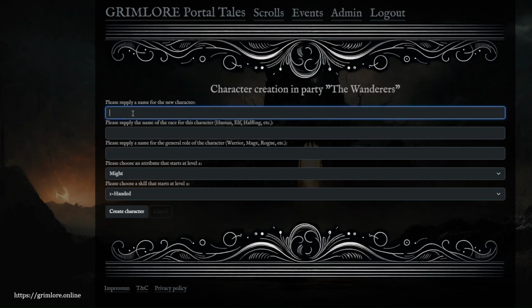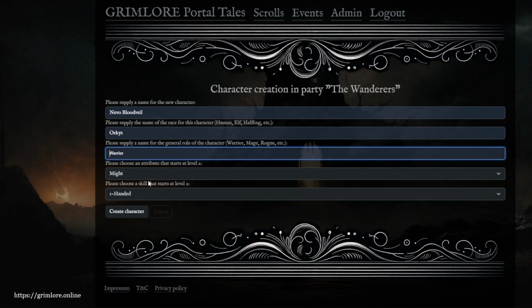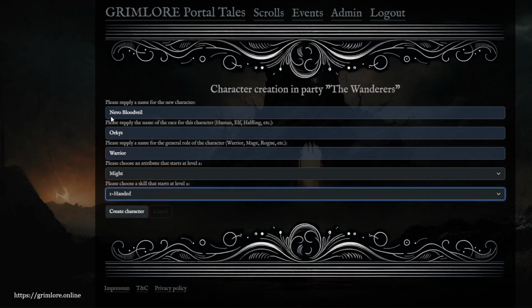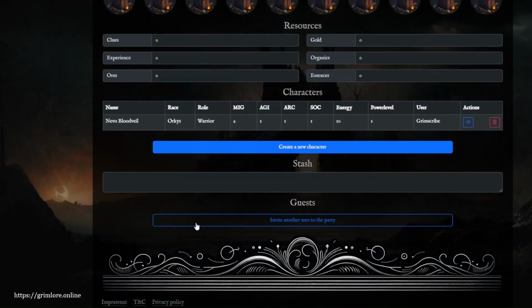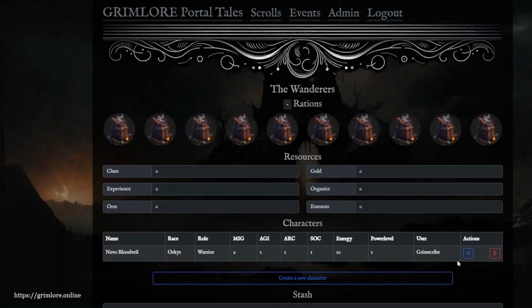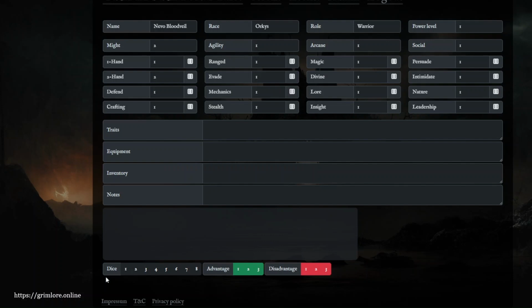I can create a character here now, so let's call him Nevo, and it's going to be an orc, and he's a warrior. It's going to be might and two-handed. So we're going to create that character. So now we've got a character in the party, and we can also take a look at that character and update it here. You can update the attributes, skills, traits, equipment, inventory, just like you would in the pen and paper version. And you can also roll dice here for your character.